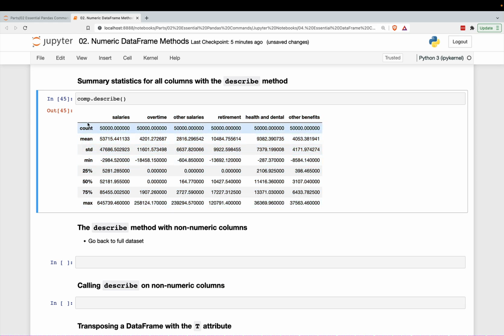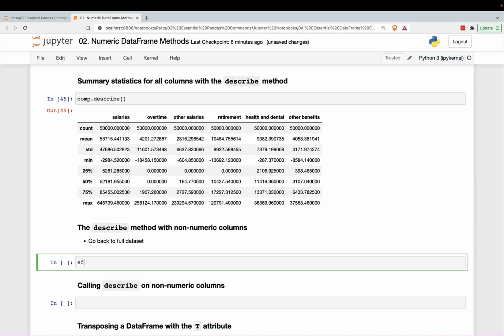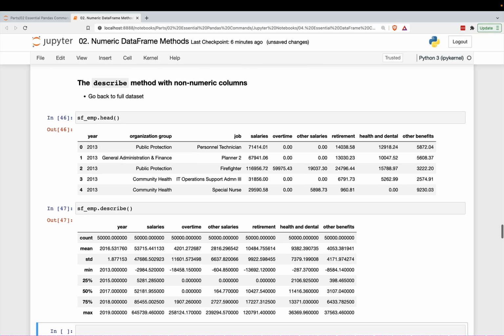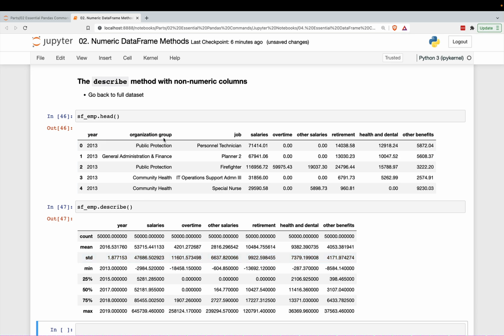So here are the aggregations over here. Count, remember, is the number of non-missing values, not the length of the data frame. So that's how describe works on a numeric data frame. Now, what is interesting is that, let's take a look at the full data set. If you happen to call describe on the entire data set, you'll notice something interesting. It just ignores these string columns by default.